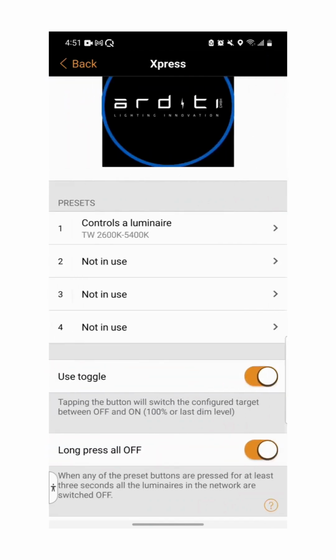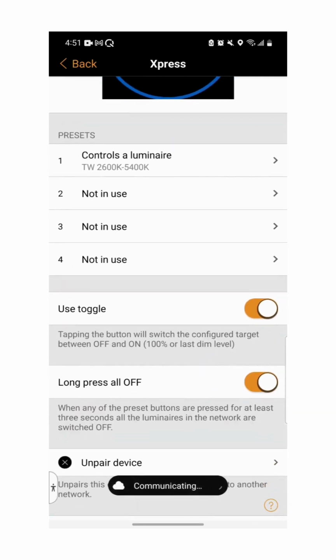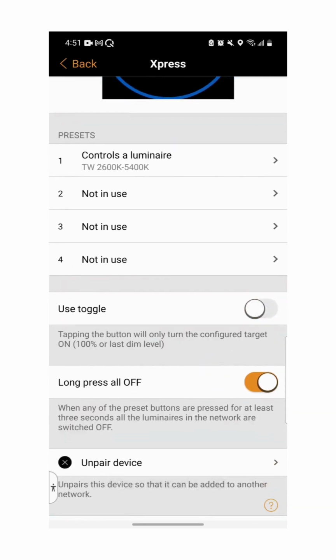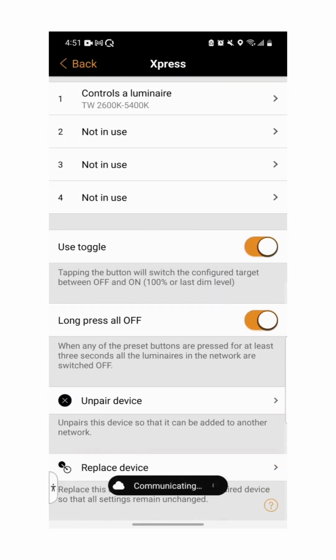When Use Toggle is selected, tapping a preset button will switch between on and off. If it's deselected, the button will only turn the device or program on. You can also have the Xpress set so that if any button is pressed for 3 seconds, all the luminaires in the network are switched off.